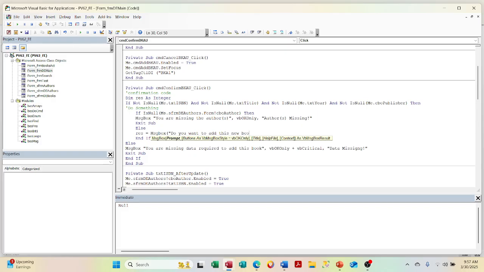Now, comma, we're going to do a vbYesNo, comma, add new book. Now we can get really kinky here because we could actually put the name of the book in this, which is what we're actually going to do. Do you want to add, and this is what we're going to do here.